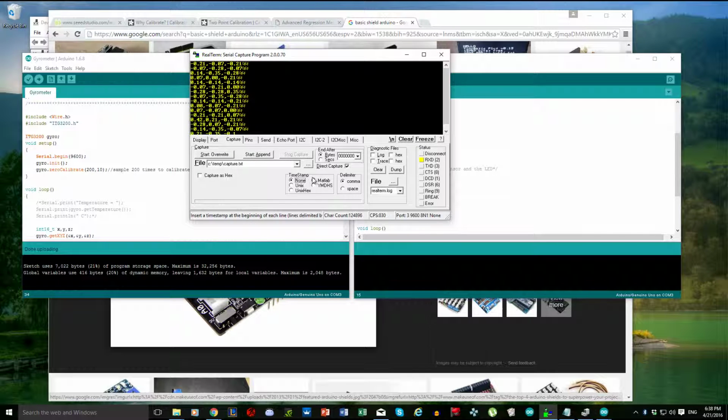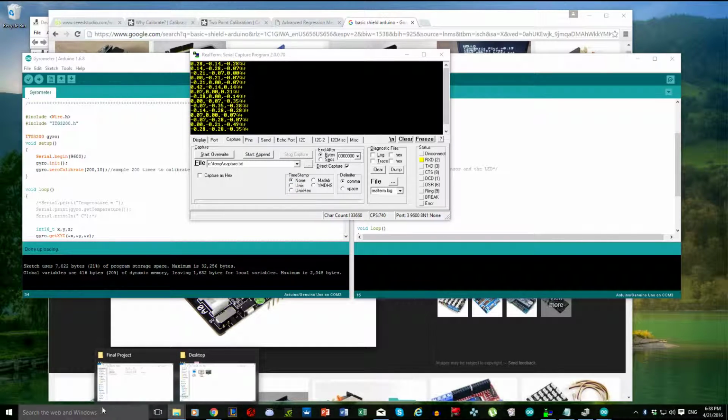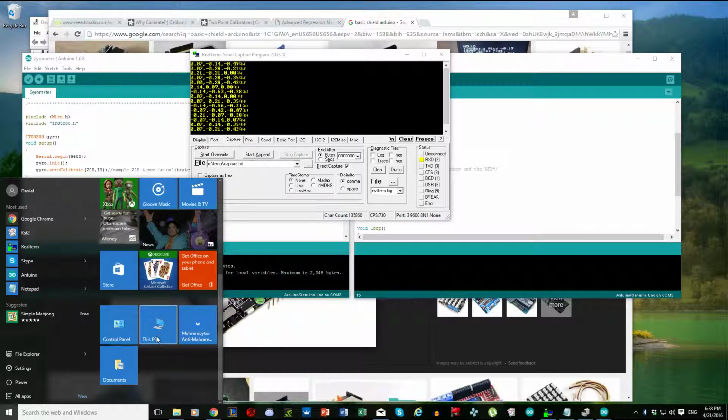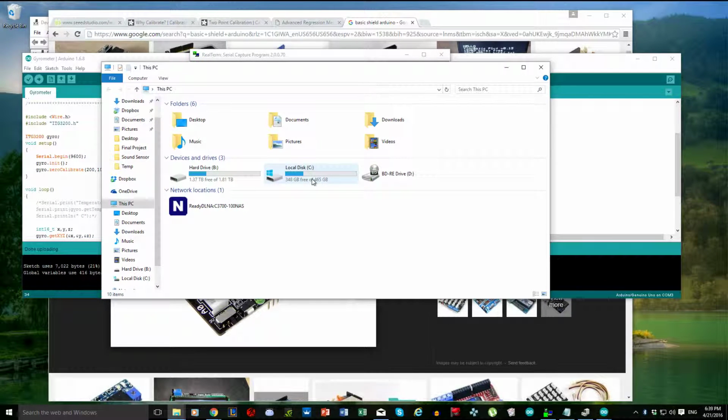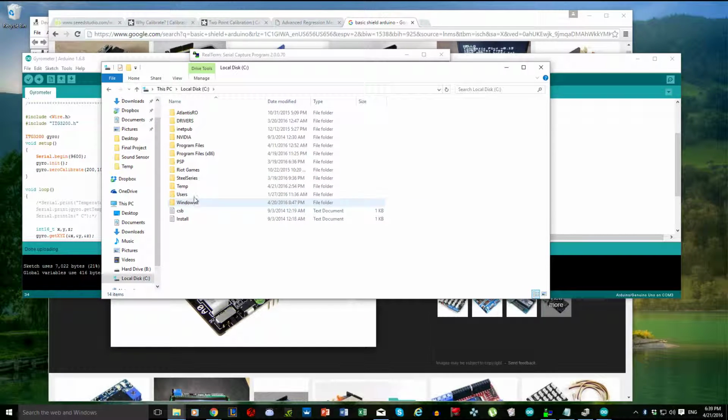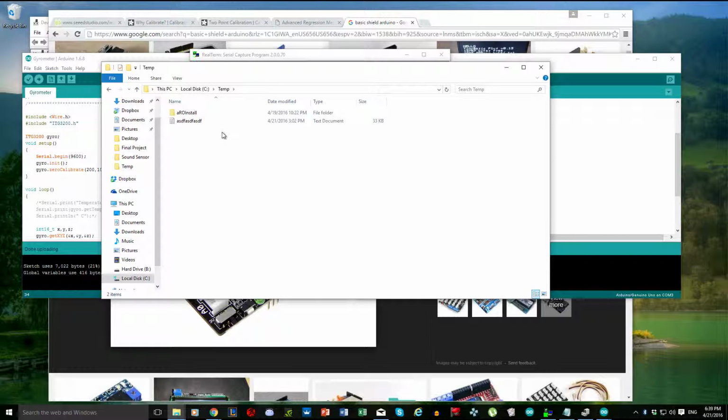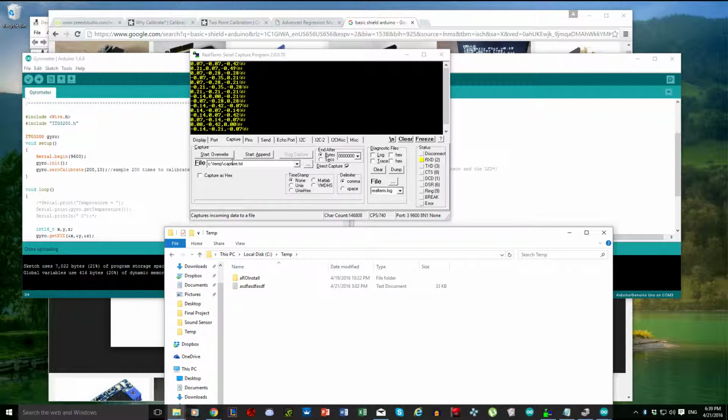Now this is where the file is stored. Right now it's in temp. How do you get to temp? You would have to go to my PC, local disk C, temp, and here it is. Let me show you, this is the previous one I had. This here, capture, is the name, let's say, gyrometer.